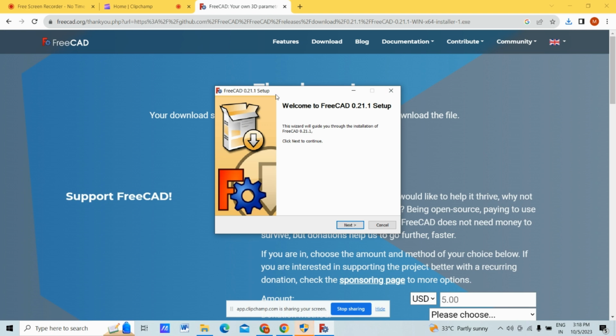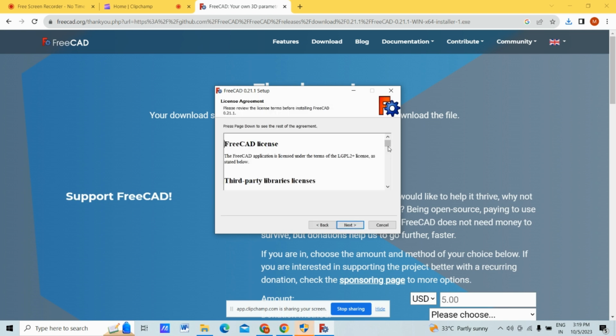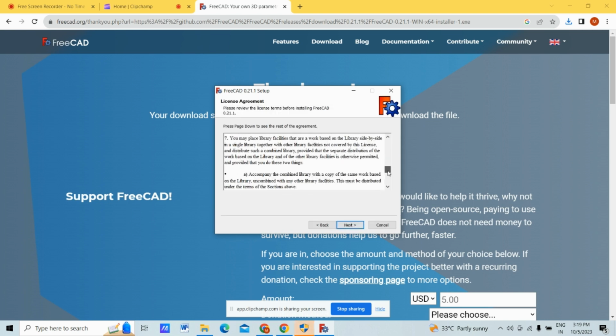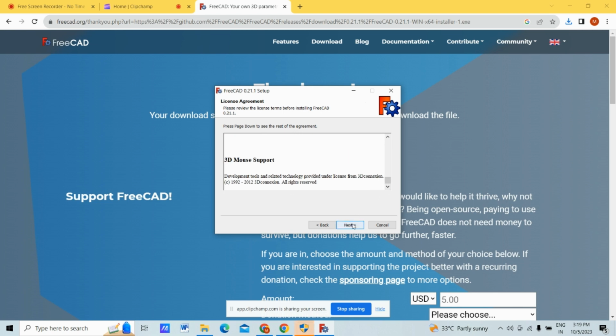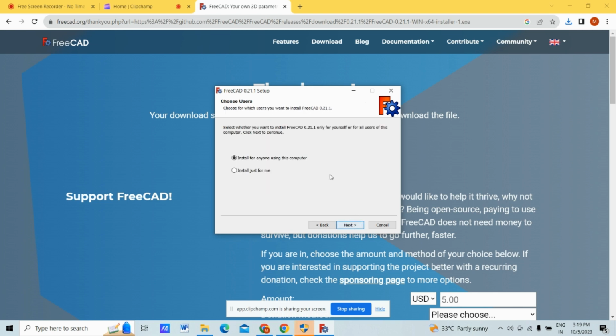So here you will get this pop-up to install. For installing you can continue. Click on next and check the license policies, and later give next, and then install for anyone using this computer. I am an admin for this computer, so I select this one. It's already selected here. Click on next.